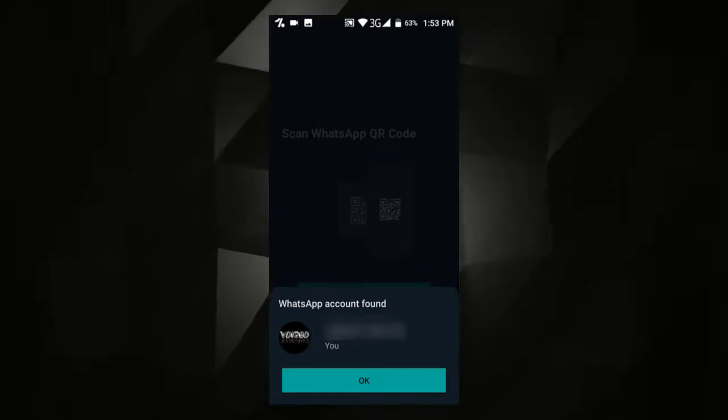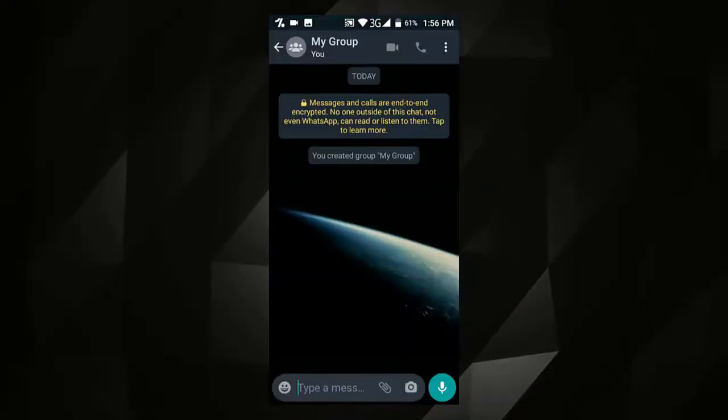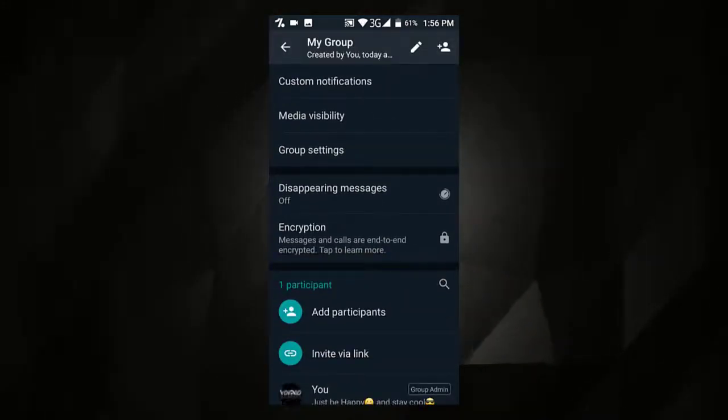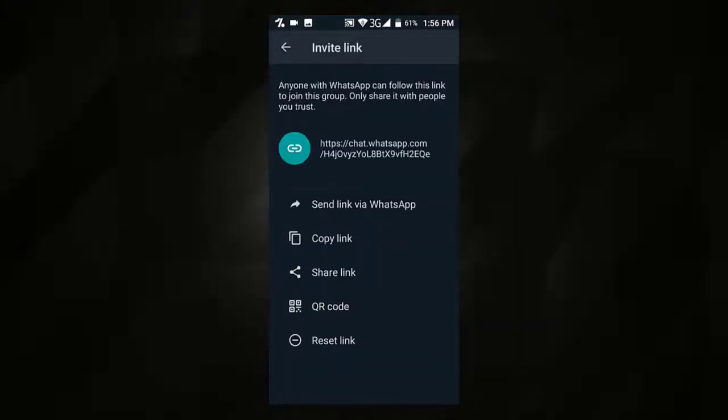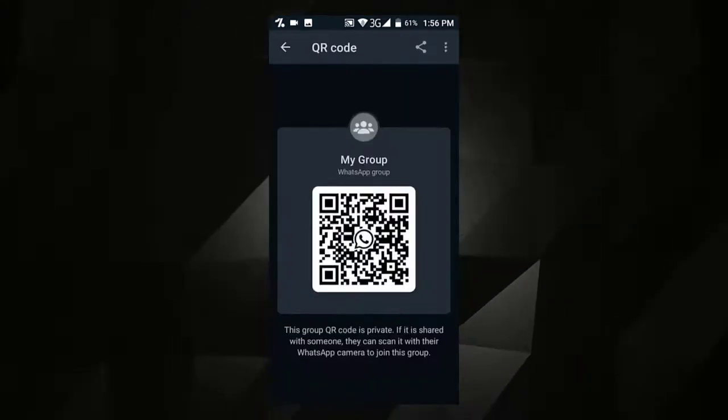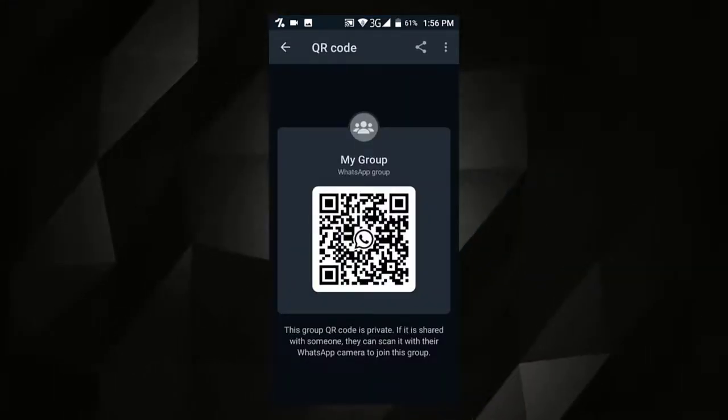Also, you can scan QR codes to join groups. If you are the group admin, tap on the name of the group and tap on invite via link. Below you will see QR code and an option. Tap on it, the QR code of the group comes up and you can share it with others to scan and join.